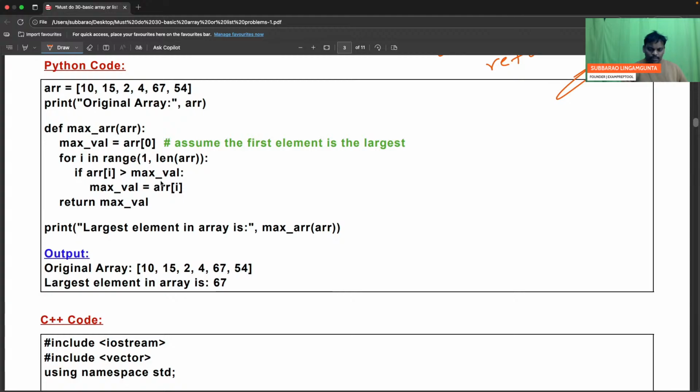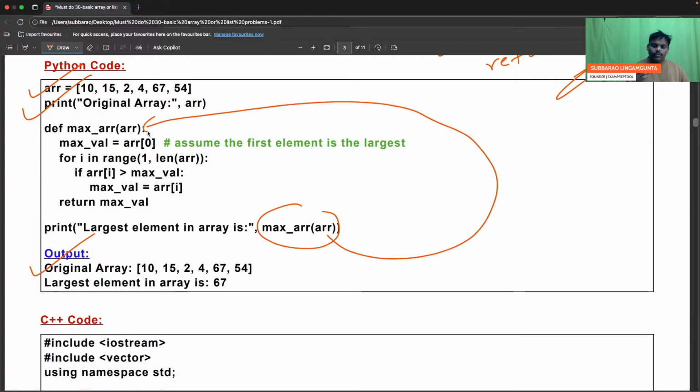That is not the goal here. You can come here and see the code, very simple. See the Python code. I took one list and printed that list, so the list is printed. Now be careful, start calling the max array function from the main program, passing the array. Array means list.